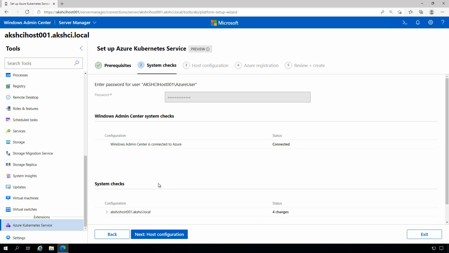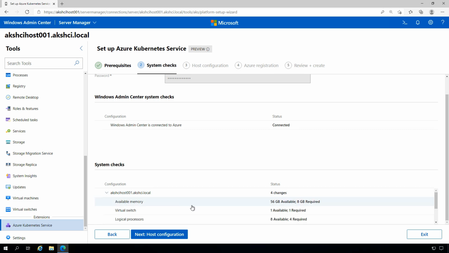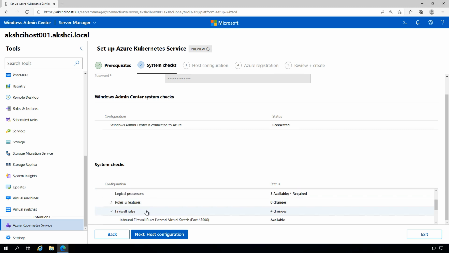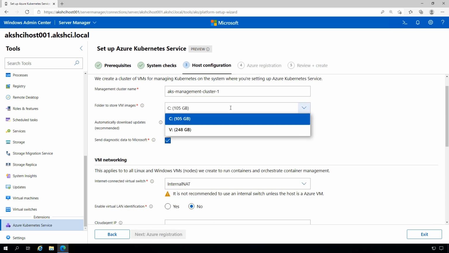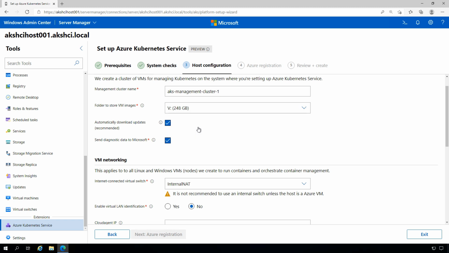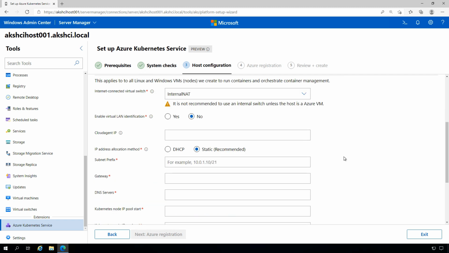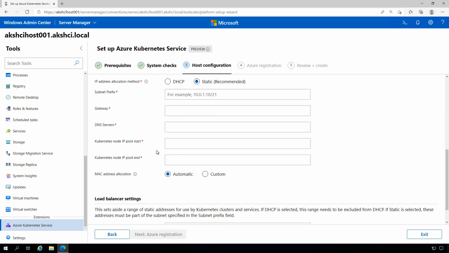It's going to provide some information on some of the changes to be made. In this case, some of the firewall changes are going to be implemented, and some of the roles and features enabled. Then we choose our management cluster name and where we're going to store our VMs. We choose DHCP or static IP, similar to what we saw with PowerShell. In this case, I'm going to use DHCP. Static requests a little bit more information, DNS, gateway, etc.